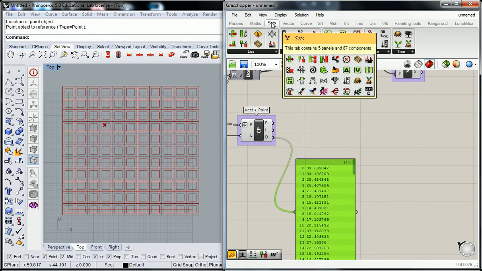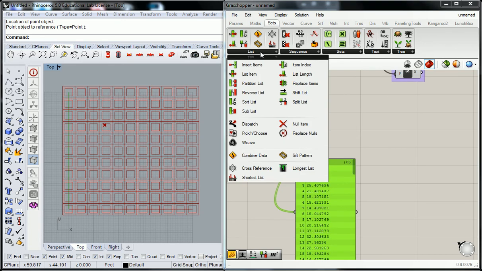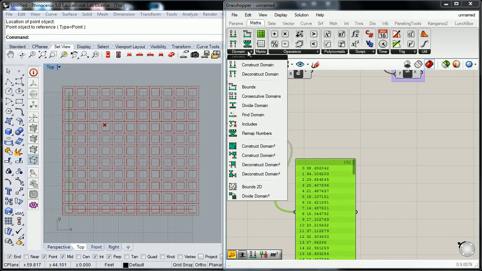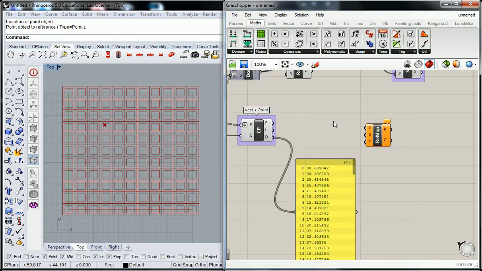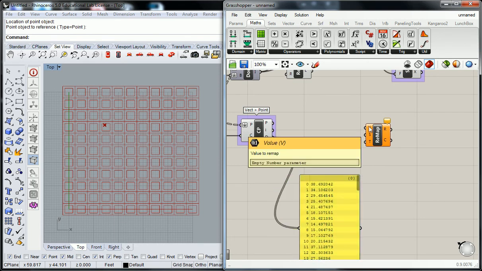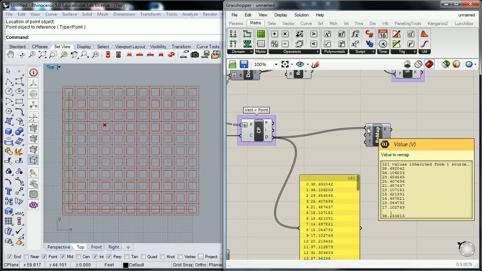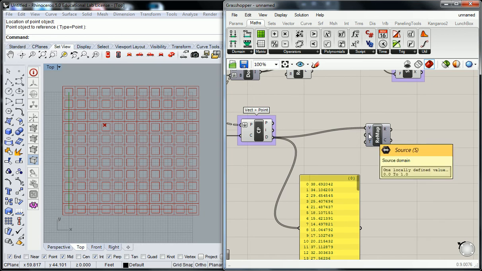Go under the Sets tab, under the Math domain, and go to this one. It's called Remap Numbers. This is going to require from you the values to remap. That's your distances, so we can just plug that in right now. And then it will also require a source domain. The source domain is basically saying, well, what are my original minimum and maximum values?